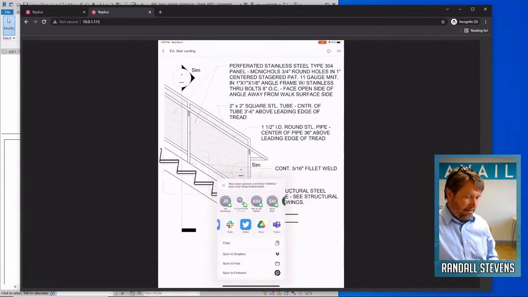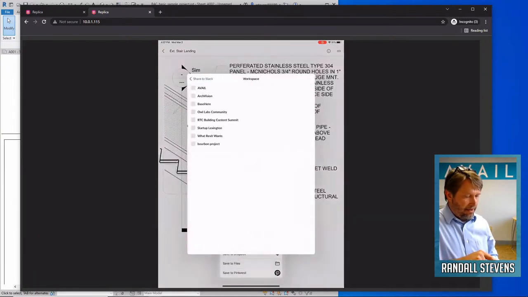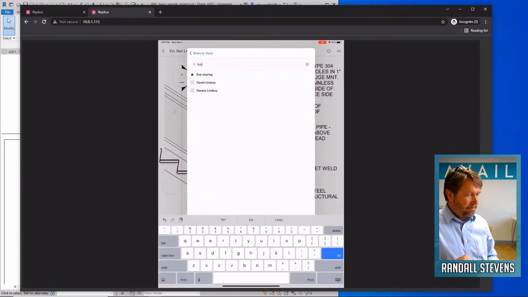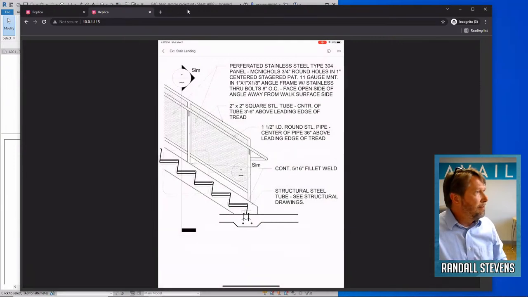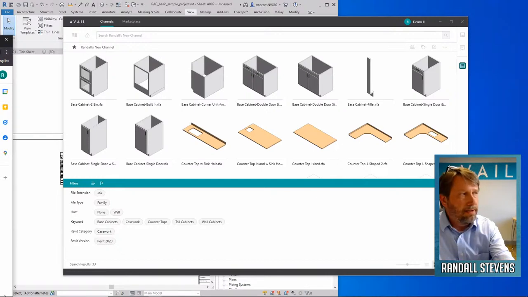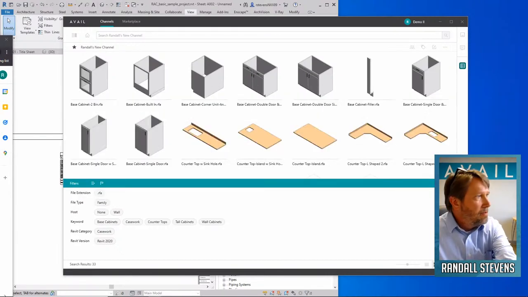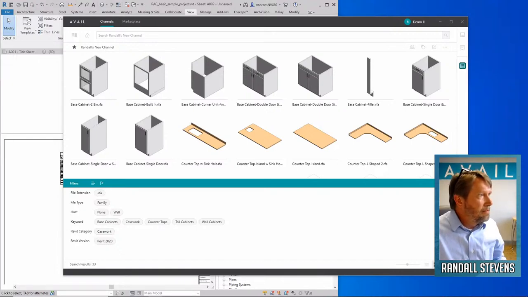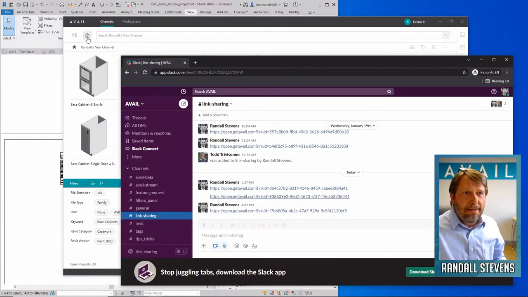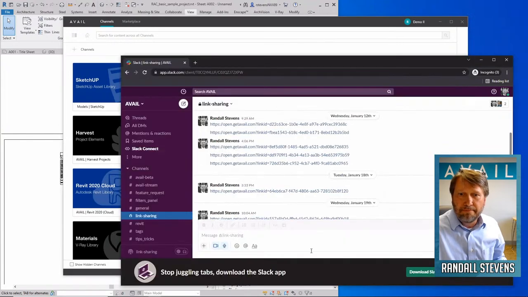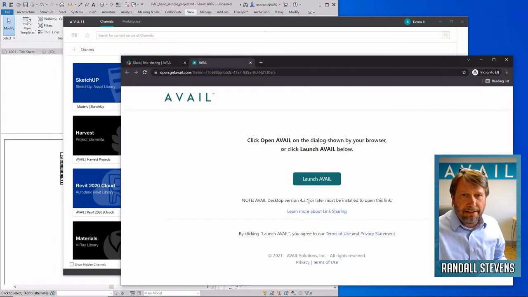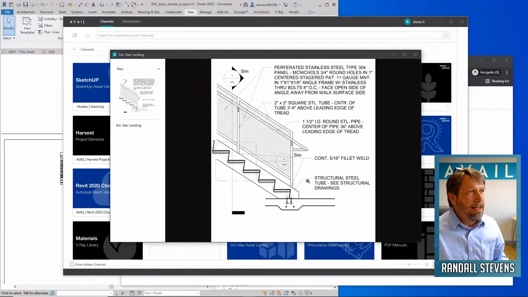I could share this out through Slack or Teams. I've got a special channel that we link share into. Let me just show you this real quick. So I'm just pushing this to one of my work colleagues. So here's Slack where I just pushed that, and I've got my AVAIL desktop here, but watch what happens. If I am now at my desk and my colleague is working on this in Revit, there's the link I just shared. If I click on that link, it's going to bring me right to that piece of content at my desk, and I can drag and drop that onto my Revit sheet right now.